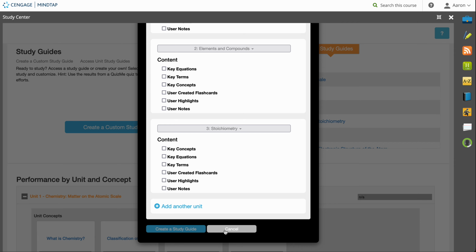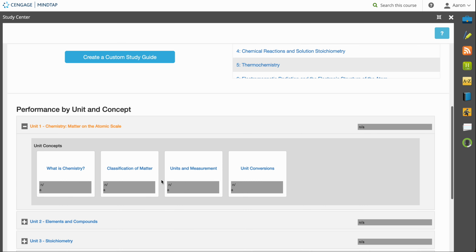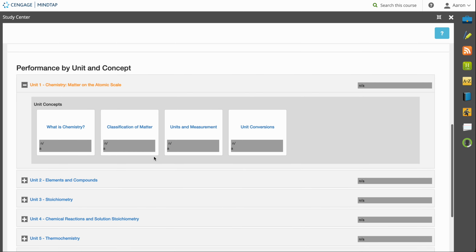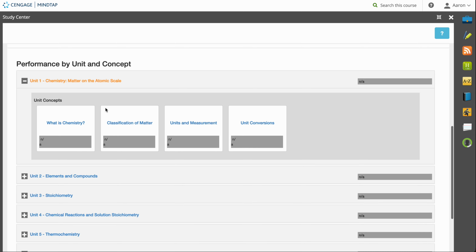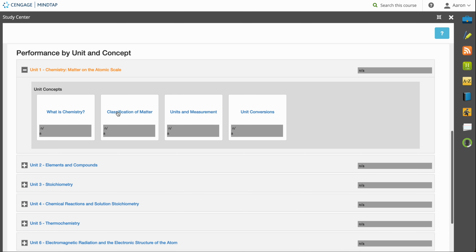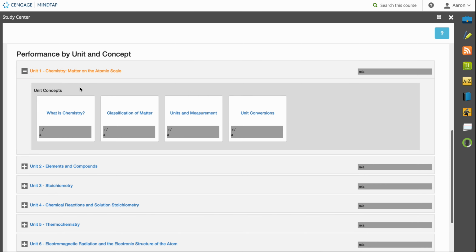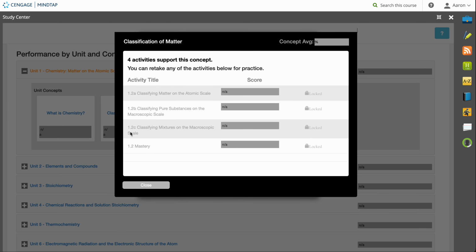Okay. And then finally, the last thing, and this is really cool, more practice here. It's not going to show me much for myself because I'm an instructor here, but it can go for you. This will tell you what you've done. Okay, so Unit 1, classification of matter. Okay, you'll have activity 1-2A, 1-2B, 1-2C, and then the mastery, and it will give you a score. And then it will say practice.